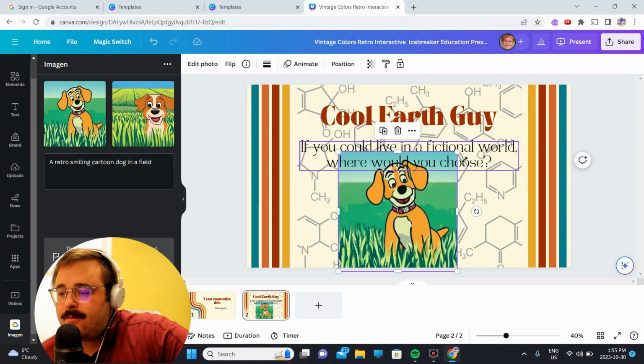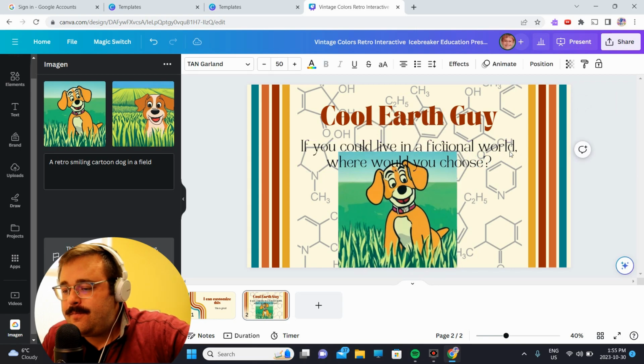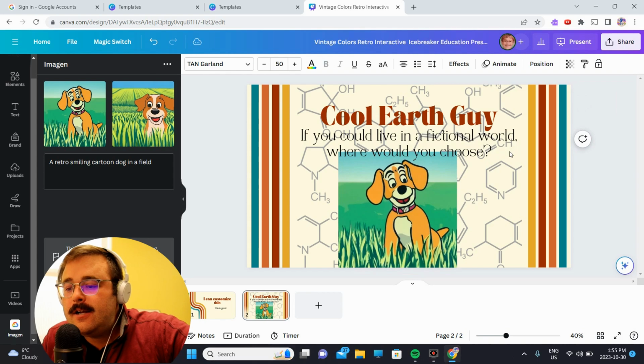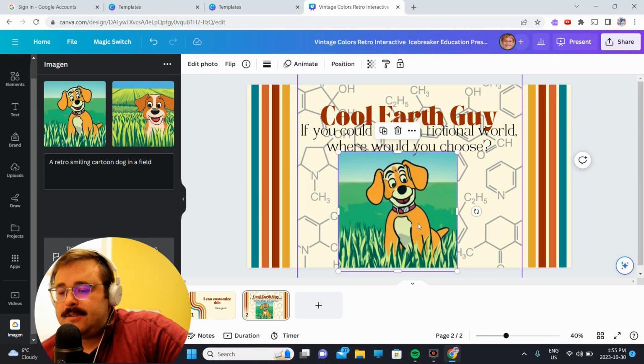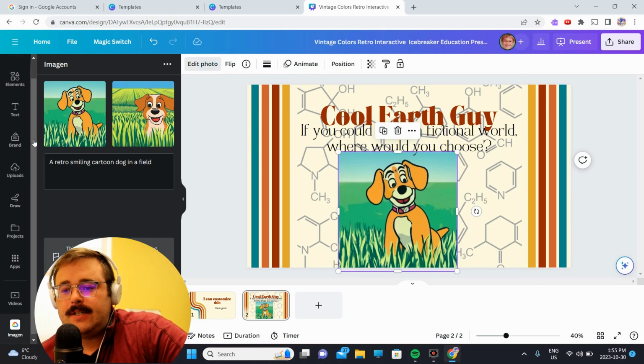So what if we like this dog, but we want to edit our image a bit more? There are tons of image editing options and some really neat smart tools as well. So let's edit this photo.